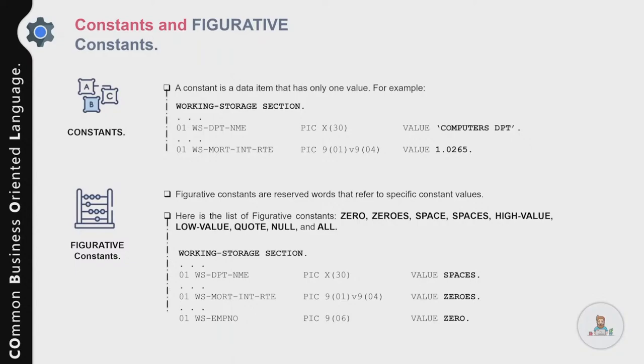So in the following example, I've used three different variables that I've defined in the working storage section. And these variables I'll be using as temporary variables. I will not be using them as constant variables the way I've used in my previous example. So in this case, first one is department name, second one is mortgage interest rate, and third one is employee number. And the initial value of all these variables is assigned with the help of the value clause and figurative constant.